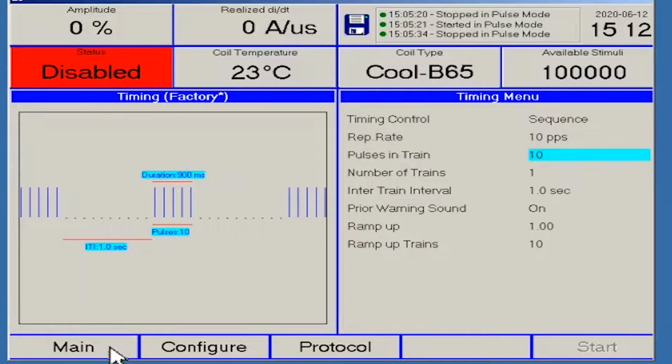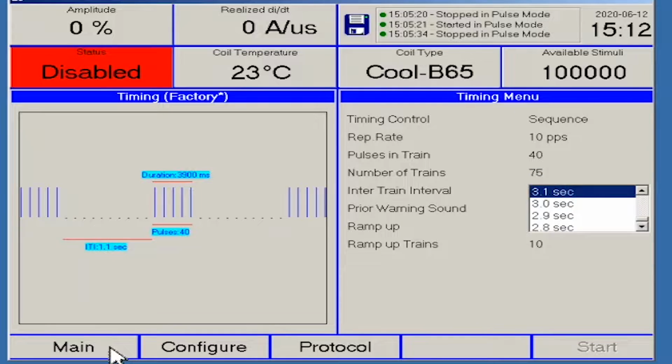You change the pulses in the train to 40, and the number of trains to 75. Inter-train interval should be 11. And then you're ready to go.